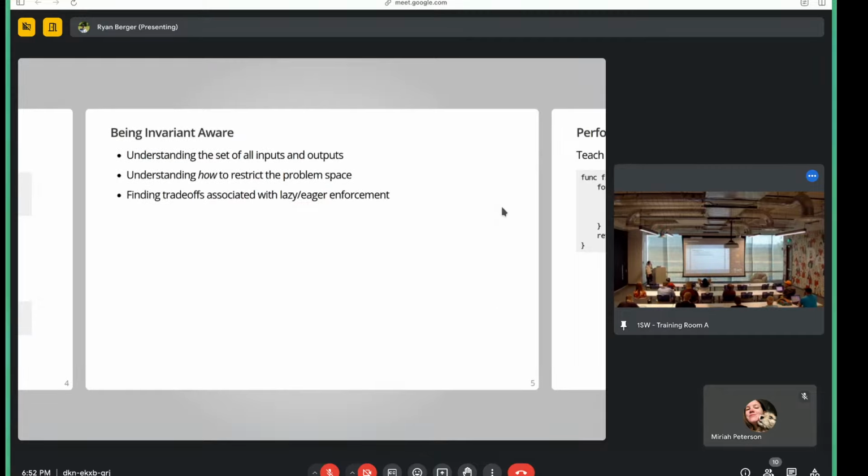So being very invariant aware, I think, is where I'm interested in seeing a lot more programmers grow. One thing that a mentor of mine did in college, he would put up a piece of code on the screen, and then he would walk you through and ask you what the invariants are at each step of the code, and what could possibly be true at any particular time. And when you do that, you start to understand all of the sets of inputs to your program, what could happen, and all of the outputs that could happen.